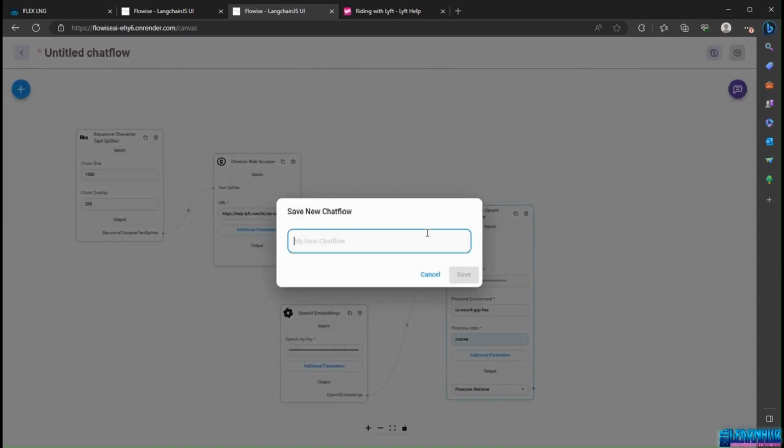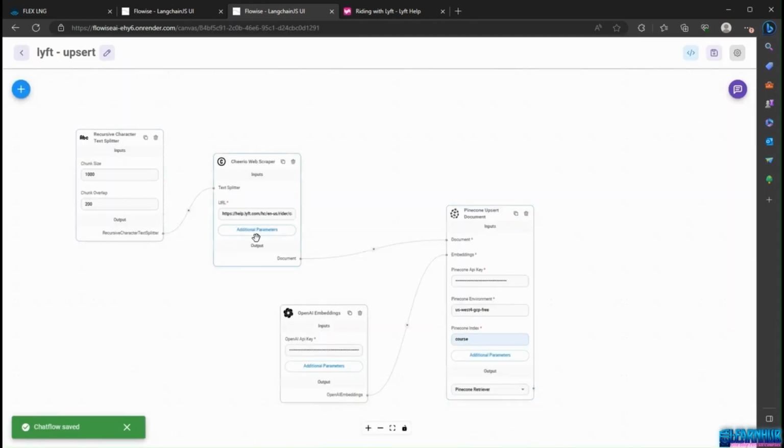And then this will be my lift. Okay. So this is my flow that will go to this website, and it will go and crawl the website and then upsert into my vector store.